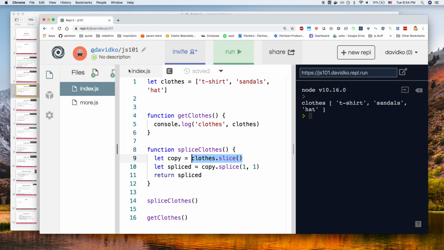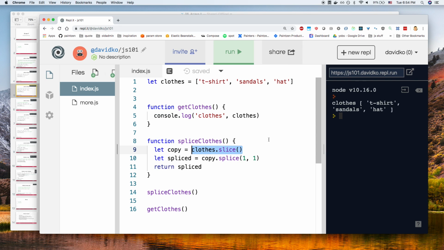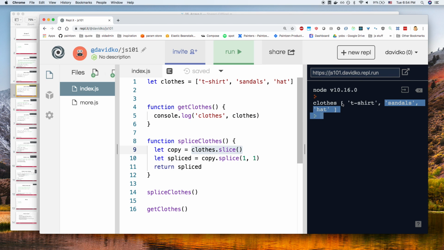Mm-hmm. So I guess I'm a little confused. I thought that if you made a copy of something and you modified that copy, you're not modifying the original, because the original is this. Yeah. So you didn't modify the original because... okay, you returned splice.